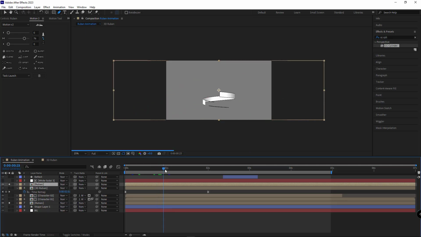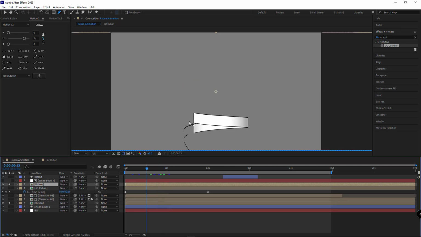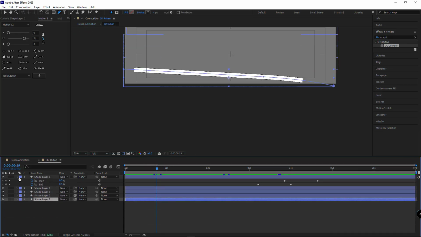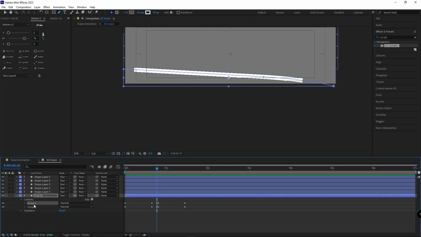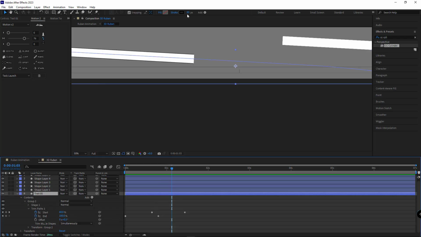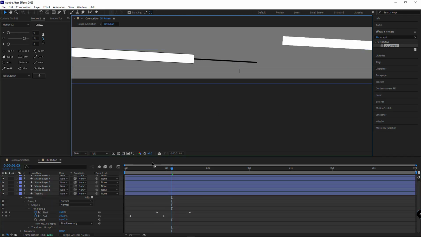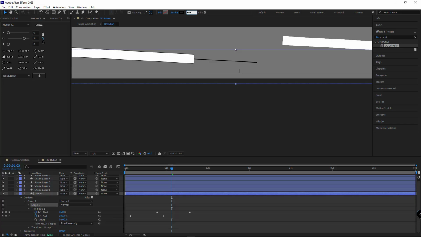And so just like the example I made here, if I want to have a tail for it, I can duplicate this first layer. Because I want the tail to be black, I delete the first group. I decrease the stroke and set it to 10. I move the keyframes forward a little bit. I think 10 is a little bit too much. I set it to 3.